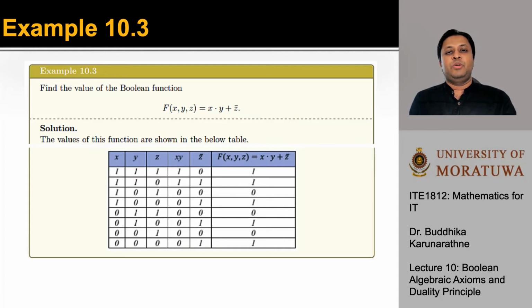Then what you have to do is, you have x dot y and z bar separately. Then you have to perform an OR operation, the plus sign, on those two separate entities. Basically you have column numbers 4 and 5, and you perform an OR operation on those two, and you get the values in the sixth column. Eventually in the sixth column, you get the value for the overall function, given as 1, 1, 0, 1, 0, 1, 0, 1. So this is how it generates the function x dot y plus z bar.